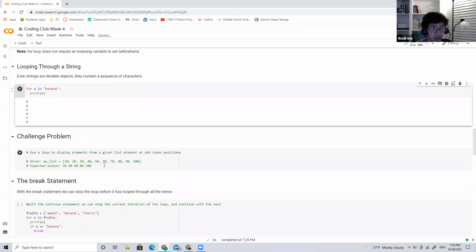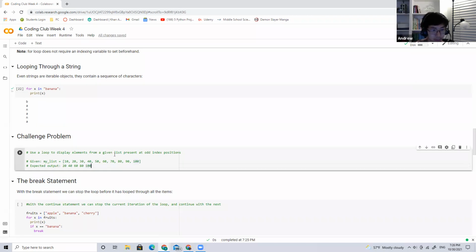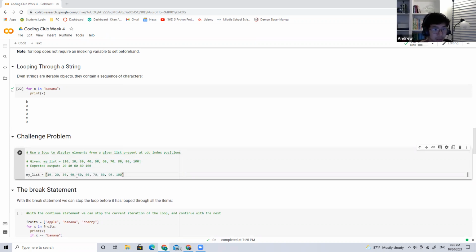So just a quick challenge question to practice with for loops and looping through an array. Use a loop to display elements from a given list present at the odd index positions. If my list is 10, 20, 30, 40, 50, all the way to 100, then the output should be 20, 40, 60, 80, and 100, because these are at the odd indexes. That's index 1, 3, 5, 7, and then 9.